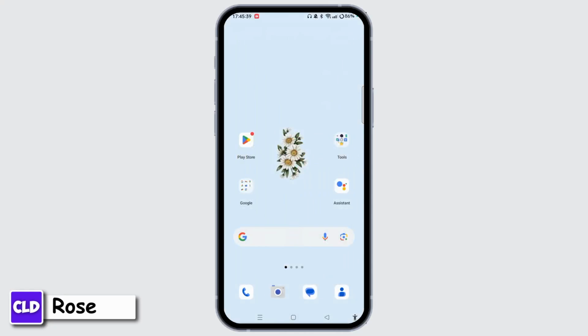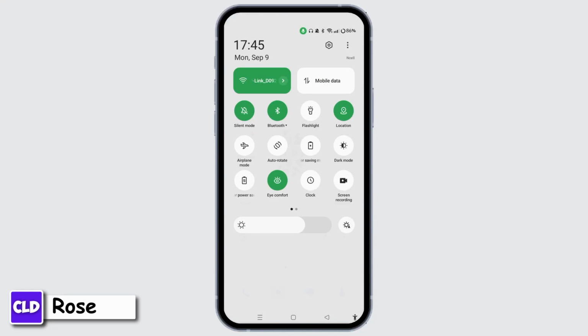But if doing so also does not resolve your issue, then you can check your internet connection, ensure that you have a stable internet connection. If not, you can switch to mobile data as well. Further, you can also tap on airplane mode to turn on airplane mode for a while, and later you can easily switch it back off.